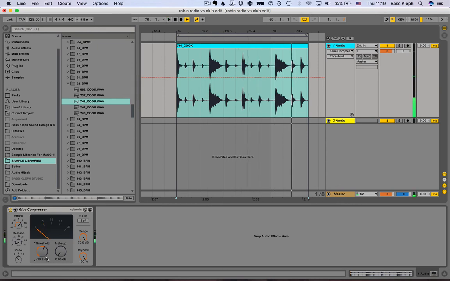And again, final tip, most important thing, make sure you use your makeup gain to match your output so that when you turn this on and off, it should be exactly the same volume, what we call unity gain. What comes in, comes out the same.